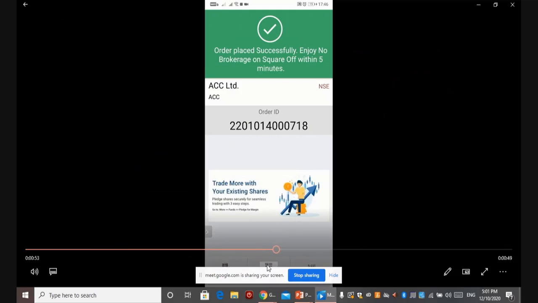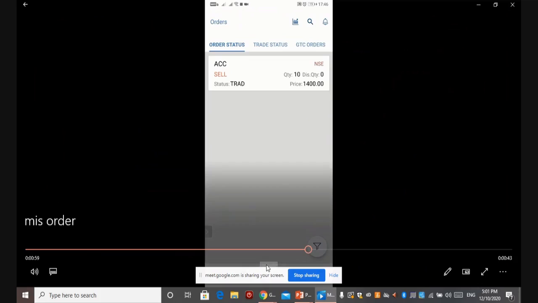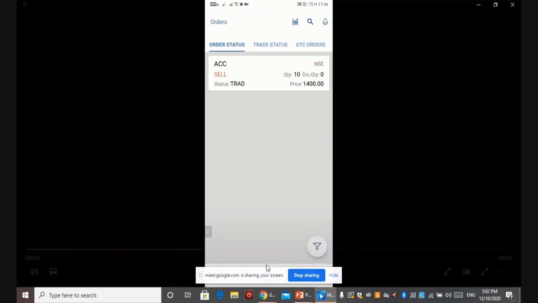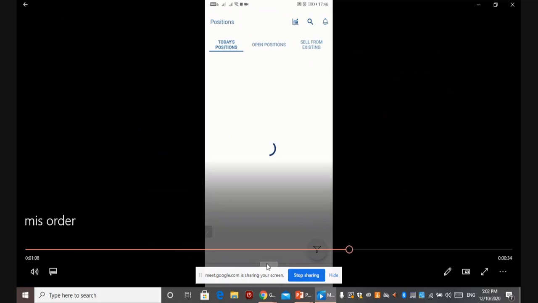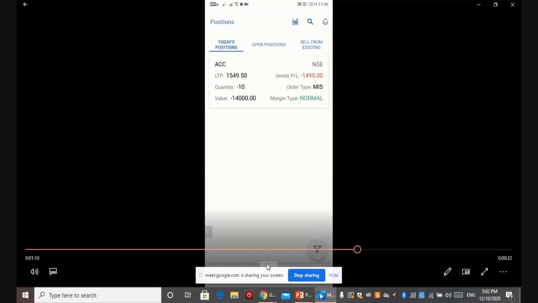Now, when you click on the order status, you will be able to see that your order has got traded. These are not the live prices. These are testing prices, so do not relate them to the real market. The price at which it got executed is 1400 rupees. Then you will be able to see the order number, date, time, everything. You can see the order type as MIS, and then you can go to the positions page.